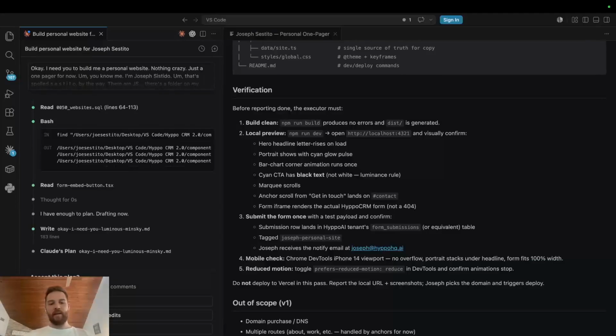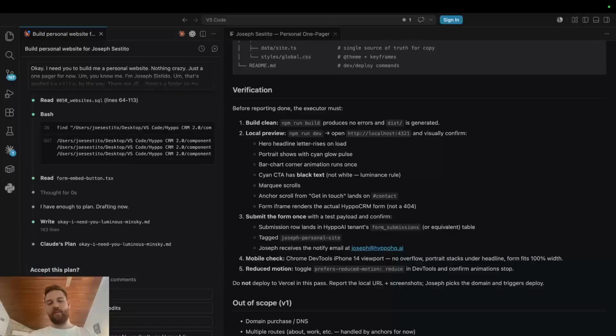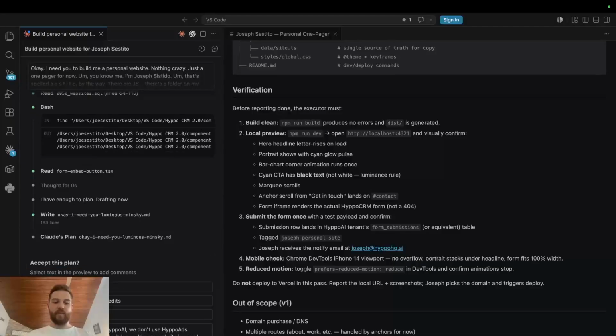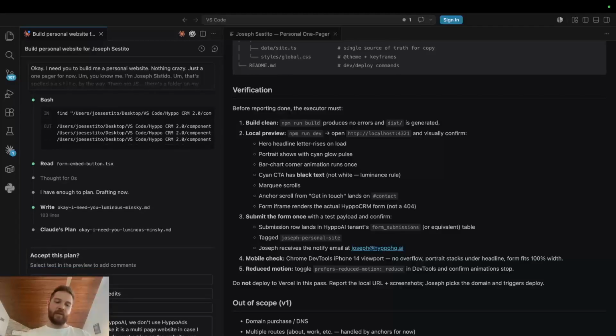Also, add a top bar like it is a multi-page website in case I want to add pages later. Also, I do want a blog on the website. Use Hypo CRM's blogging feature and embeds with a separate page for blog posts. Does this make sense?